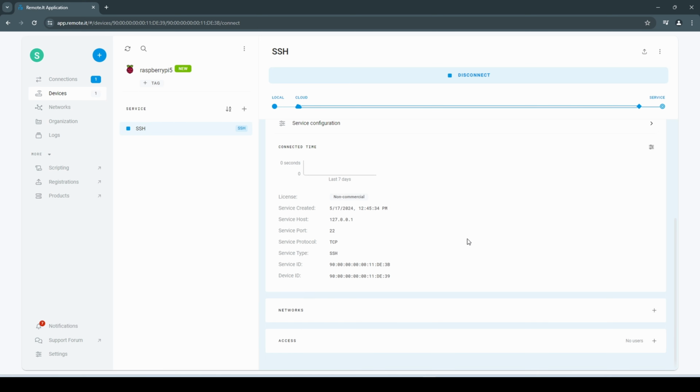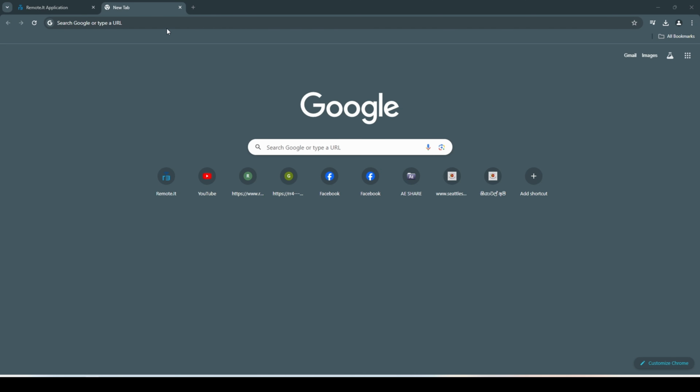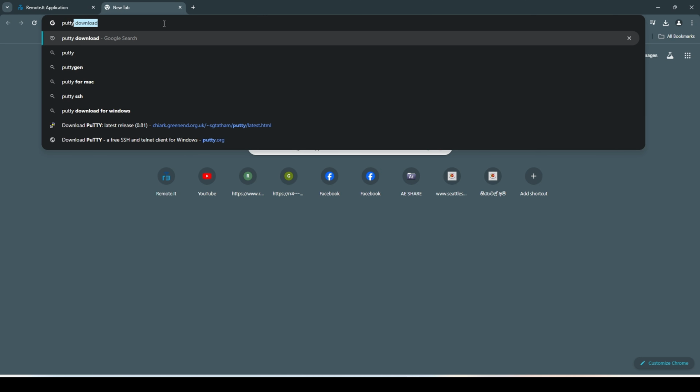Okay, so it's connected, and I'm going to do the launch, change your launch page app URL to download desktop app. Okay, so I'm going to click this. You know what? I believe we need to have the desktop application if I'm correct. Okay, I'm going to download the PuTTY.